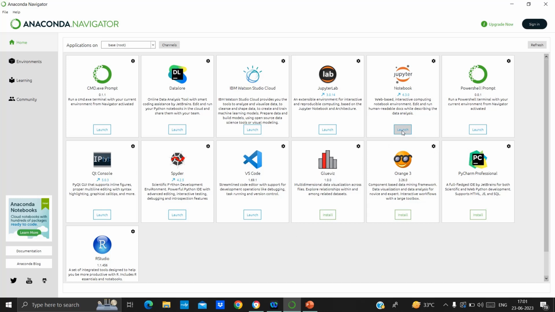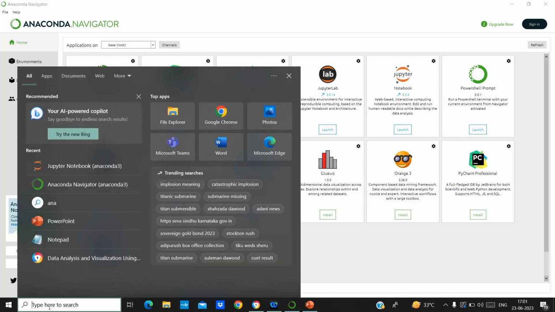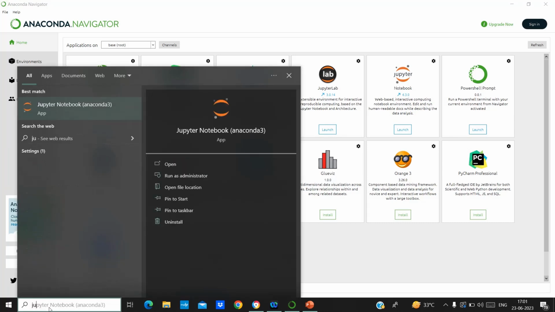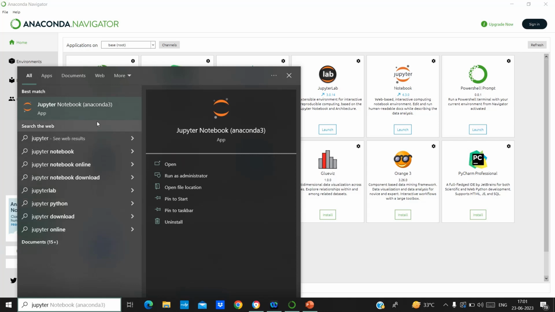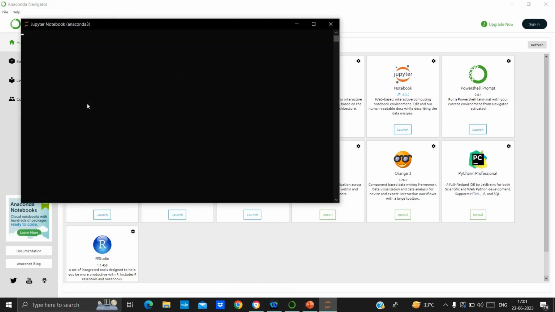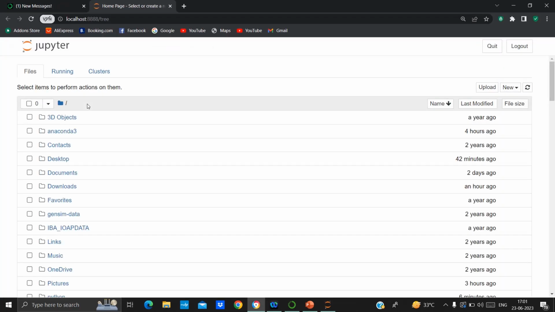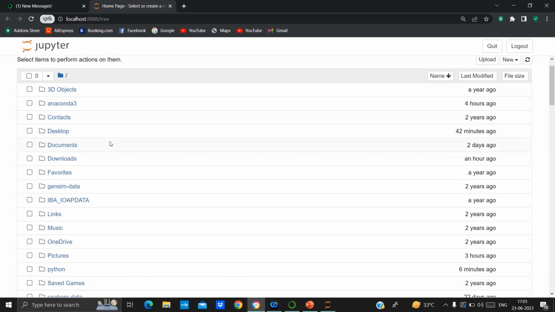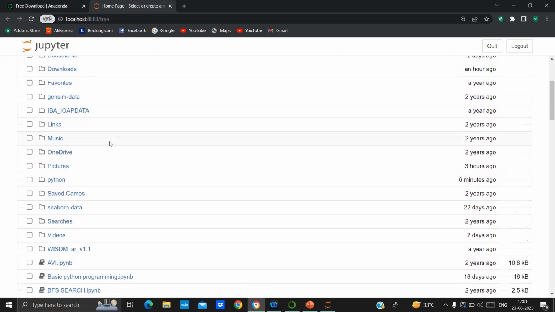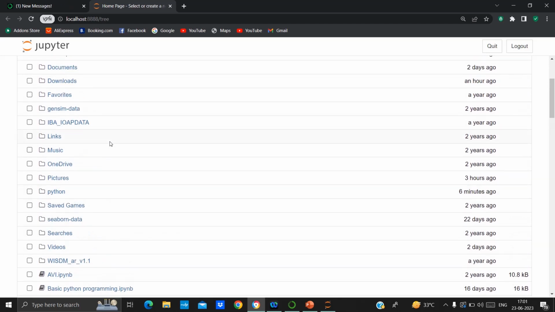As of now we have to go with Jupyter, so click on the launch button. After clicking the launch button, it will redirect you to the Jupyter Notebook, or you can write Jupyter Notebook in the search bar, but it directly redirects you after clicking the launch button. You do not have to type here. So we successfully opened Jupyter Notebook. As you can see, we have different folders and different files present here.